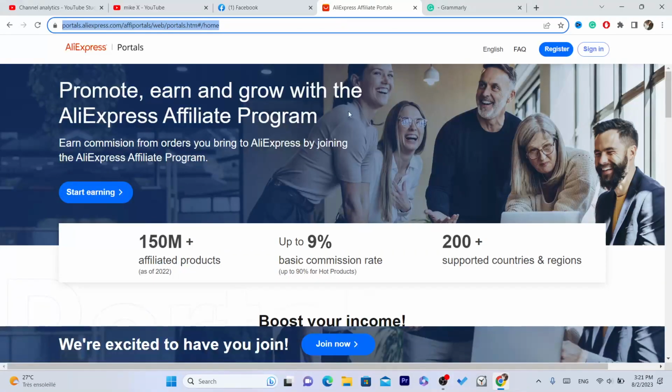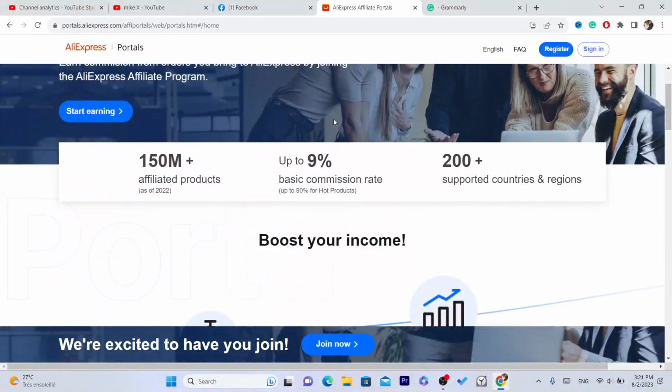So what you need to do to sign up for the AliExpress affiliate program, first you want to read this. As you can see, it says here up to 99% basic commission rate, 200 plus supported countries and regions, and 150 million affiliate products. So that means you can really promote a lot of products on AliExpress.